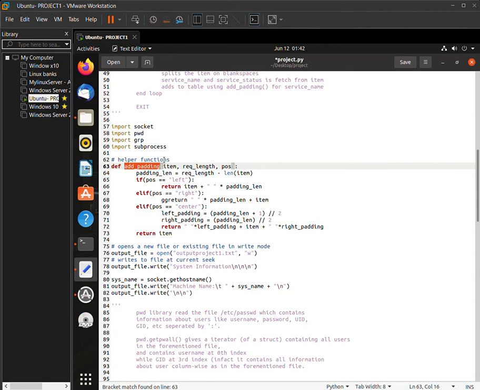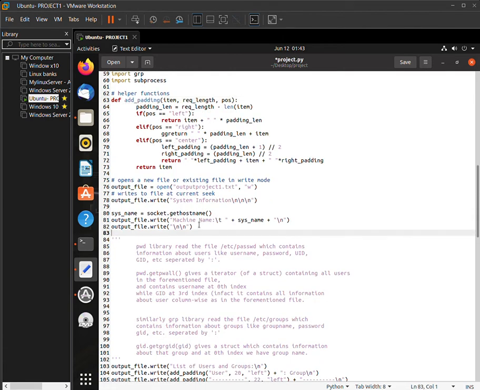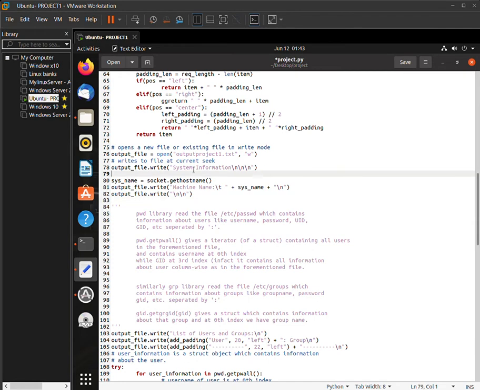Here the loop goes over different users. Username and GID are fetched from the users and added to the table using the function add_padding for our username. And at the last it will end our loop and add some blank lines there. And it will also add some subheadings.